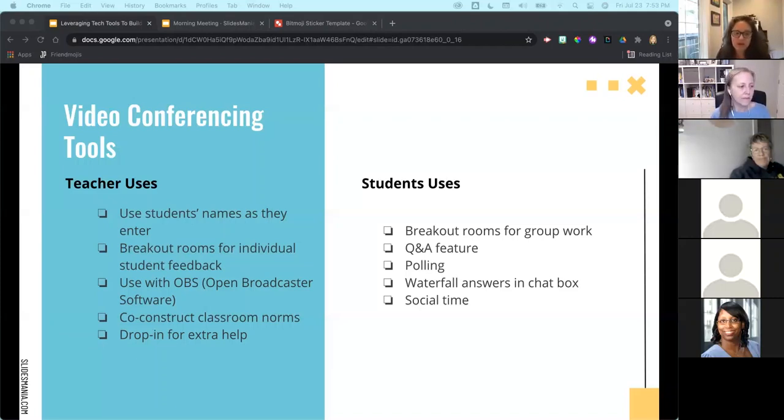Make sure you co-construct classroom norms. Go over those with your students right away and create rules together. Involving them helps them respect the rules more and lets them know they have a voice in that. You can also use video conferencing for a drop-in for extra help. You can just be on there and they can pop in or out as they need extra help.